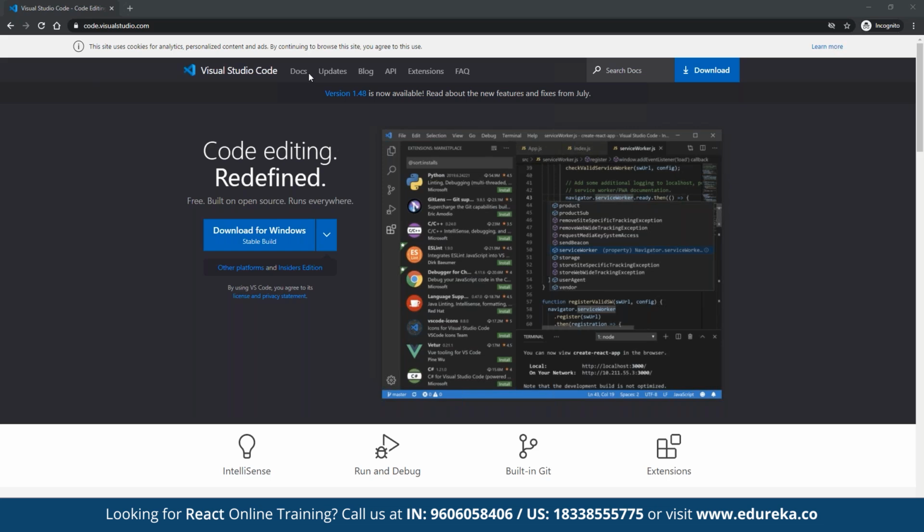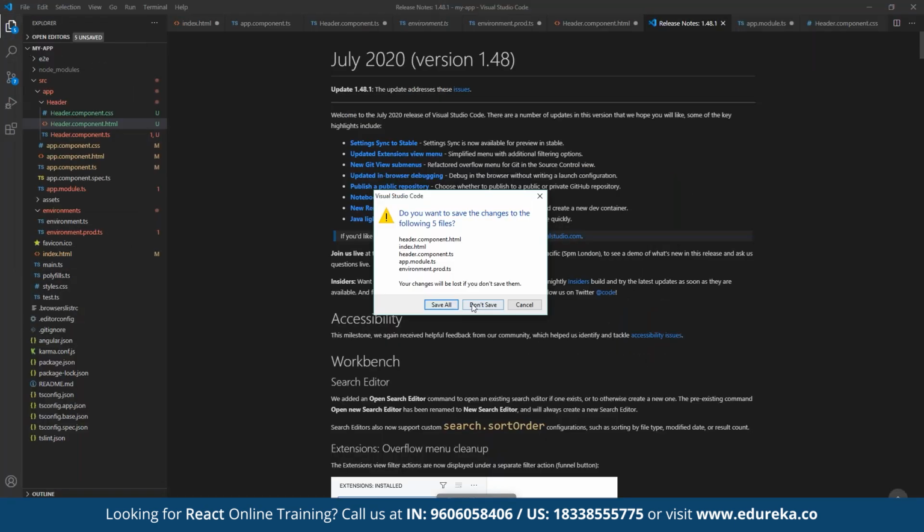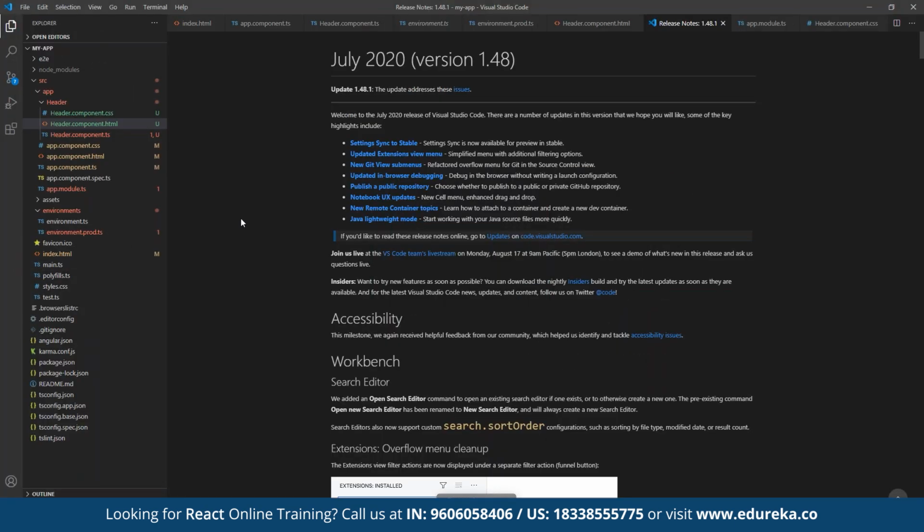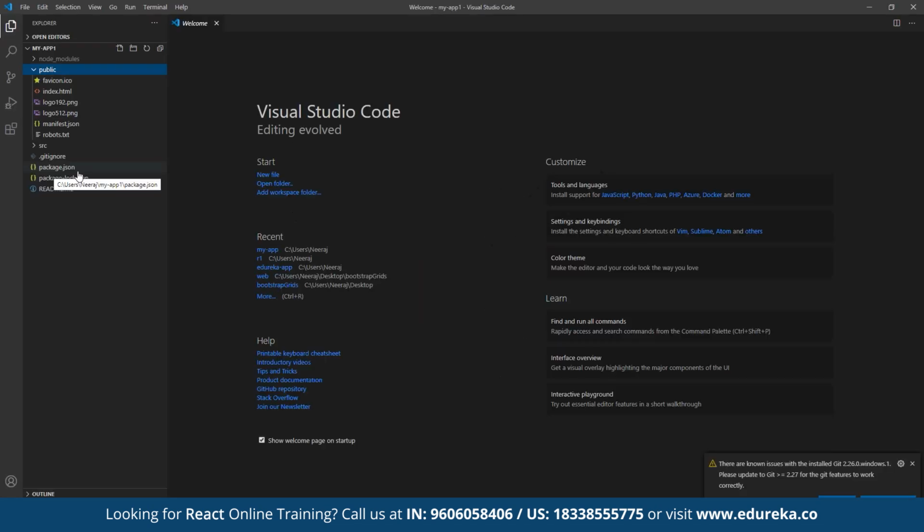Once we are in Visual Studio Code, we can simply open the folder where we have installed the application. Here we have the application under MyApp1. This is going to open the entire React application directory, where we have the public, source, and package.json files that we are going to work with.